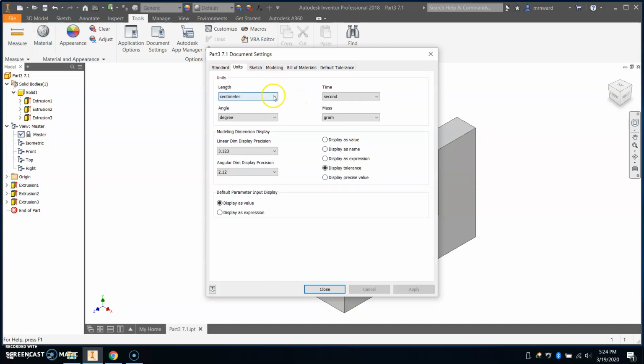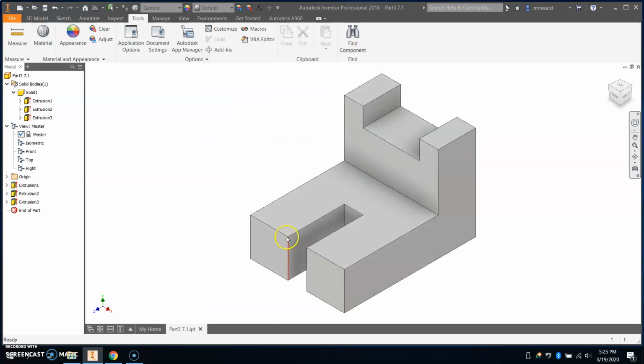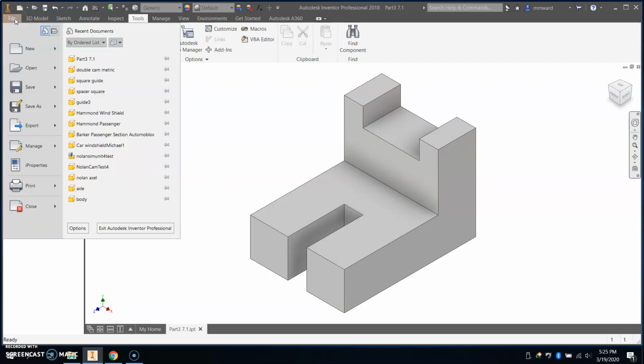In Units, I can change my length from inches to centimeters, and I can change my mass from pounds mass or slugs to grams. So I've changed that to grams. Now I click Apply and then Close. Now Inventor has reconfigured this part based on centimeters. So now to access the iProperties, that is found under File, if you scroll down, there's iProperties.